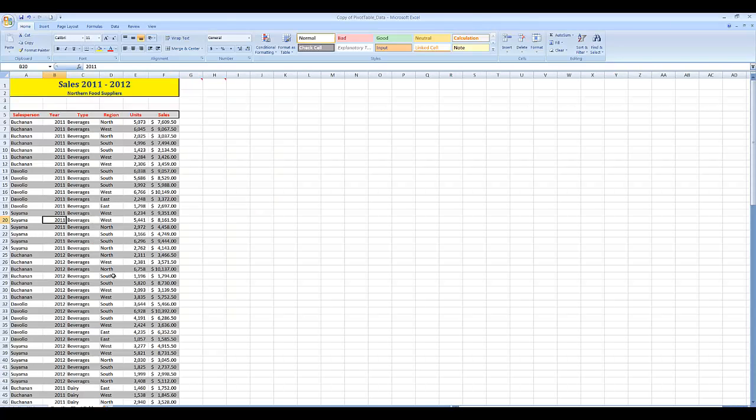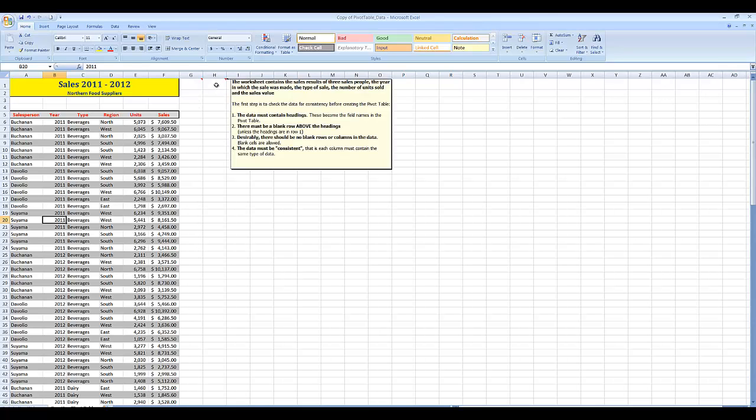Here I see a table of data. There are 3 salespeople, Buchanan, Suyama and DeVolio. They make sales in 2 years that we want to analyse, 2011 and 2012. They sell 4 types of products: beverages, dairy, meat and produce. They sell in 4 regions: North, East, West and South. They sell a certain number of units per sale with a sales value that you'll see in the sales column.